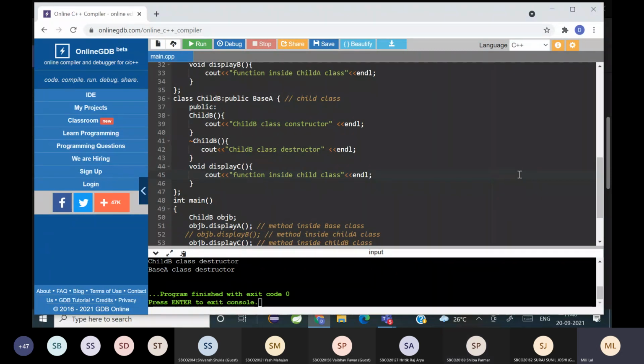If suppose you forget to write an access specifier, if I write class child B colon base A, that time base A will be taken as private. So whatever rules we have learned so far are going to be applicable, but I want to discuss more on that, so I'll take it as a separate class. We'll come to that later.